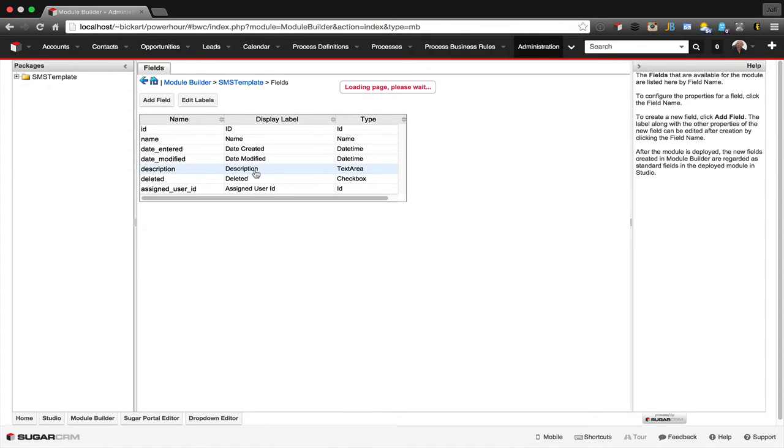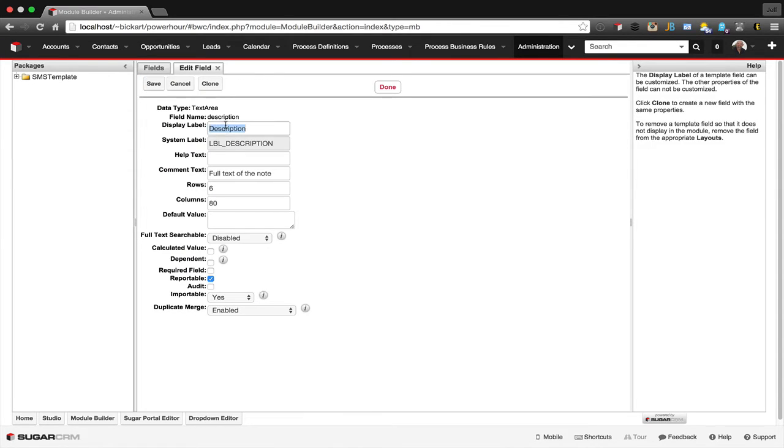What we're going to do is change the label for description, and we're actually going to call it message, and we can indicate how many rows and how many columns a person will see on the screen. We're going to leave it blank. We're going to say that it's a required field. It's going to be audited so that we have the ability to know that it is always there. So we're going to save that.